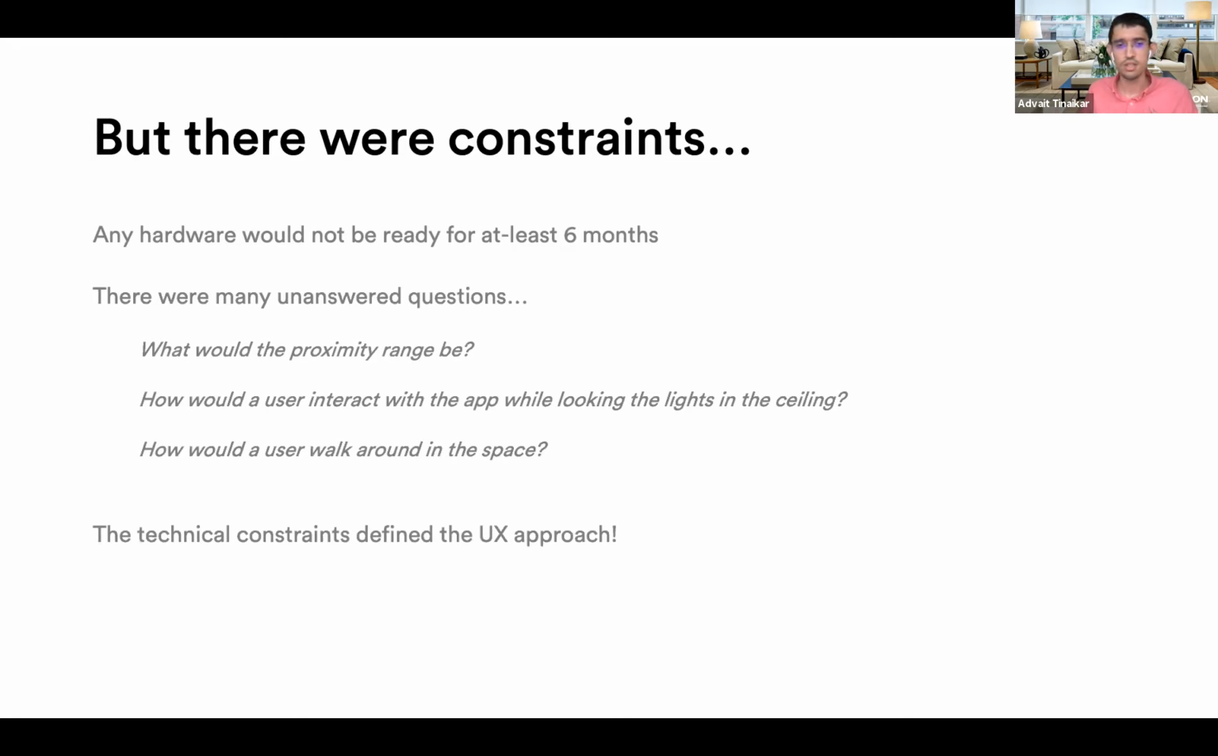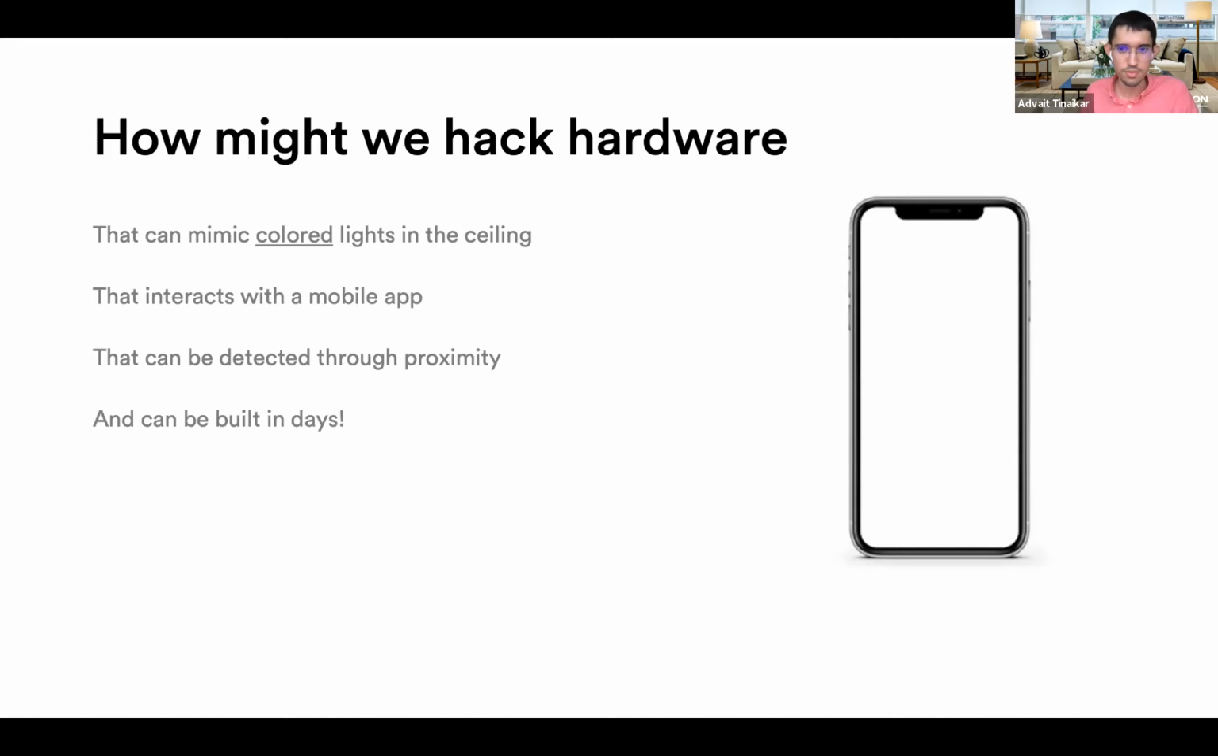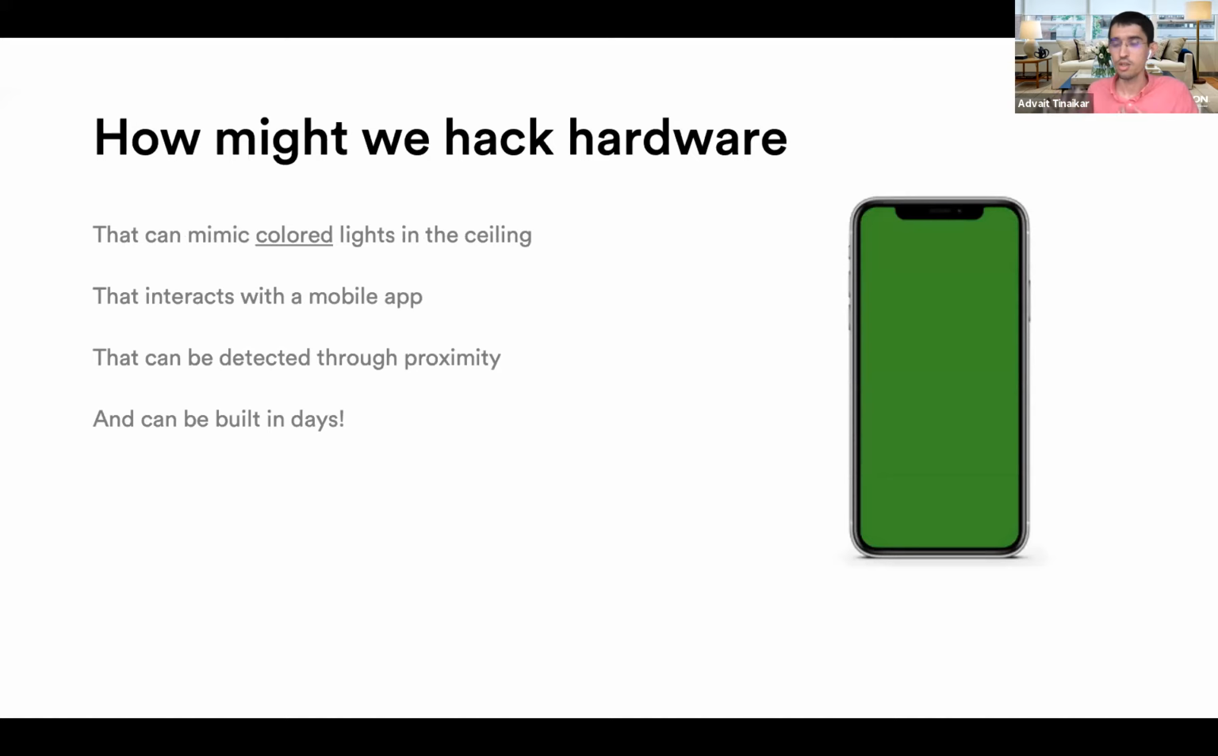So we sat down, that is, the UX designers and engineers, and we thought, how might we actually hack hardware together? This is a great opportunity to think out of the box. We thought about what we can do to mimic colored lights that actually interact with the mobile app and can be built in days and detected through proximity. And we realized that the answer was in the palm of our hands. The smartphone, as you can see, the screen can mimic colored lights. It can interact with a mobile app, can be detected through proximity. And we built a hack that worked in days.